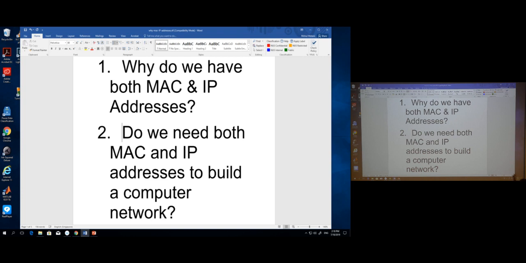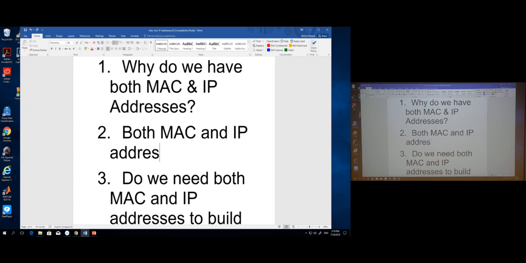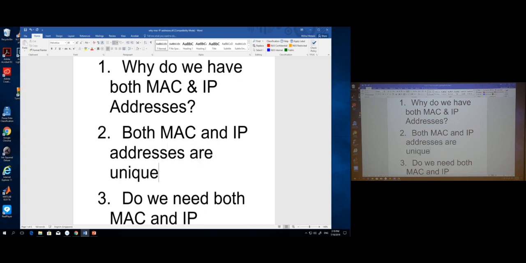So we're asking about why do we have layer 2, layer 3 addresses? And the first question I want to ask you is, do we need both? Now, the thing to keep in mind is that I didn't write it here, but I'm going to write it now. Both MAC and IP addresses are unique. The MAC address is burned in by the manufacturer at manufacturing time. So, TSMC, when they're making their Ethernet chip, they're burning in the MAC address. Okay?